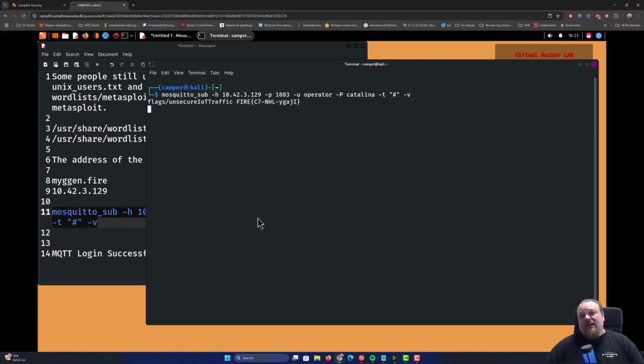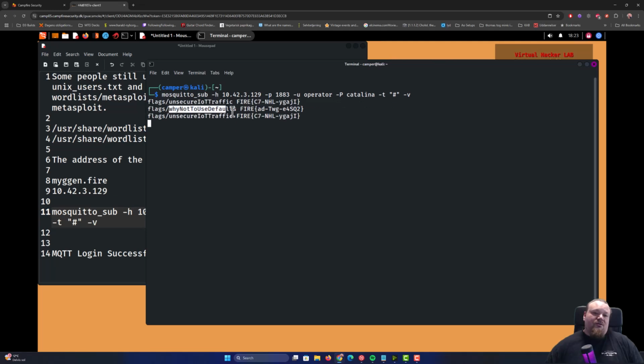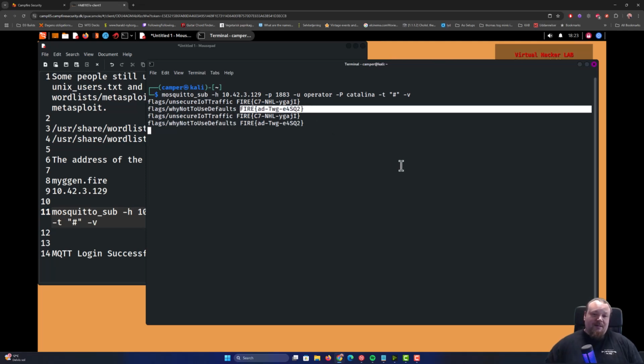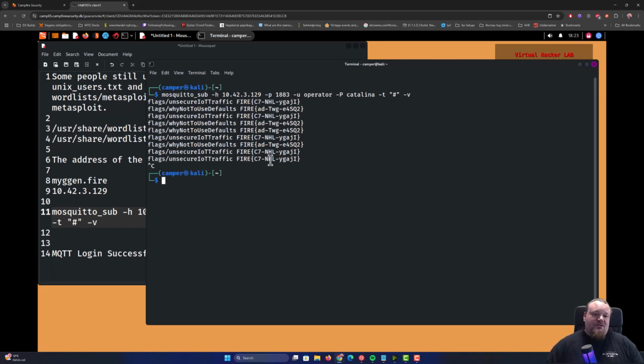What we're going to wait for is already happening on the screen. You're going to get these outputs. One of them is called unsecure IoT traffic, and the other one is called why not to use default. So that is the correct flag, one right there, because the other flag we're looking at right here is the one for the other task that we can intercept in Wireshark. That is one of the reasons I didn't want to do that, because in this particular task, we are tasked to check out default passwords and usernames.